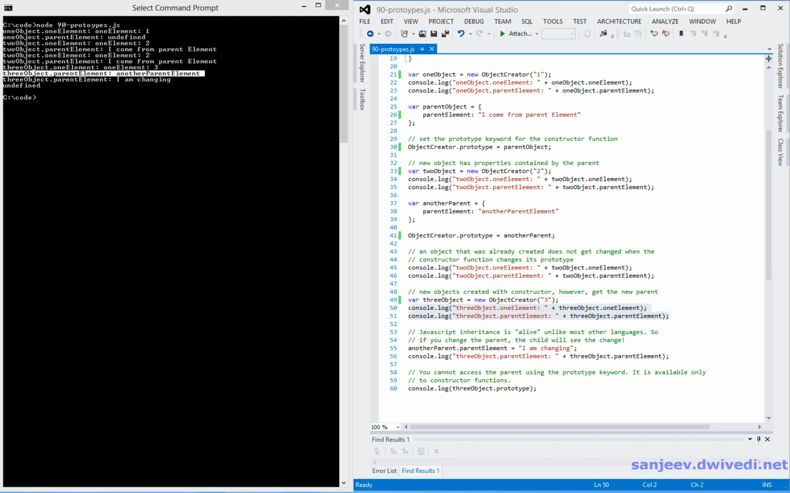In contrast, in JavaScript, all 10 children created from a parent share the same parent. Any changes to the parent are immediately reflected in all the children. This kind of inheritance is called prototypal inheritance, right? That's enough talking. Let's look at some code now.